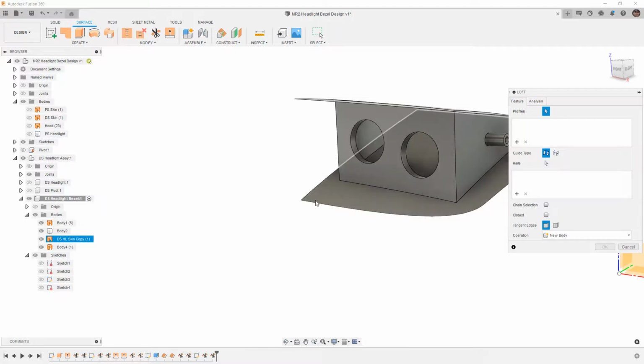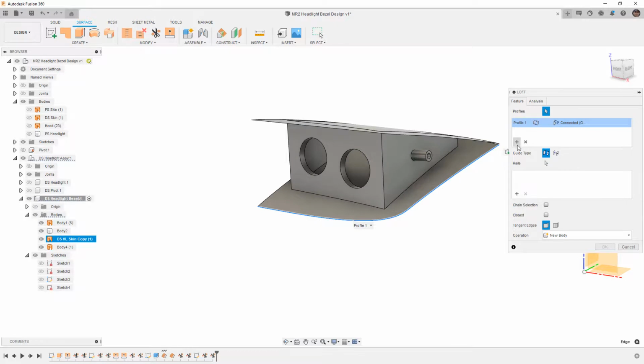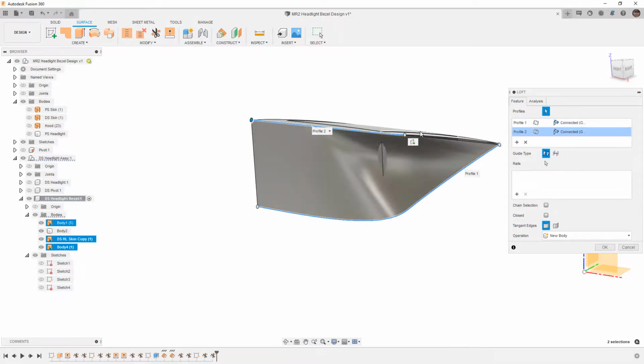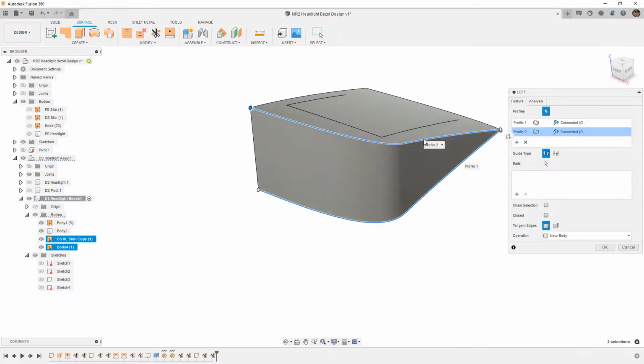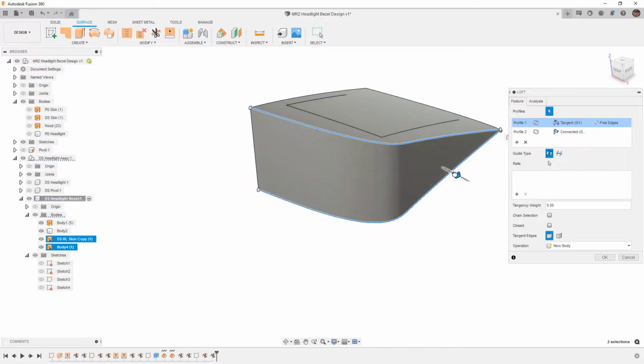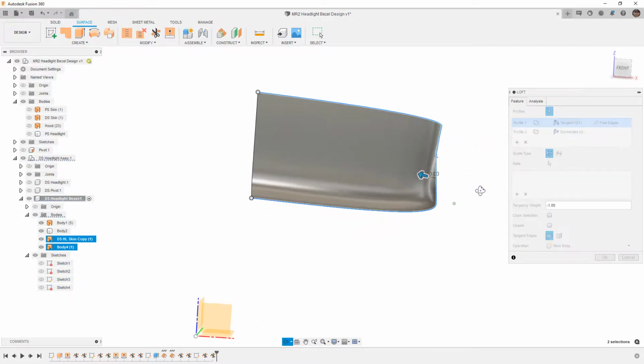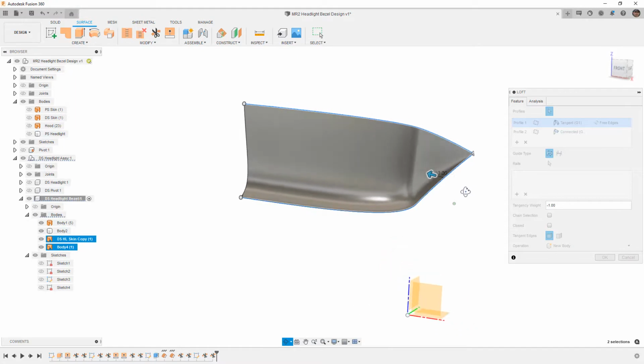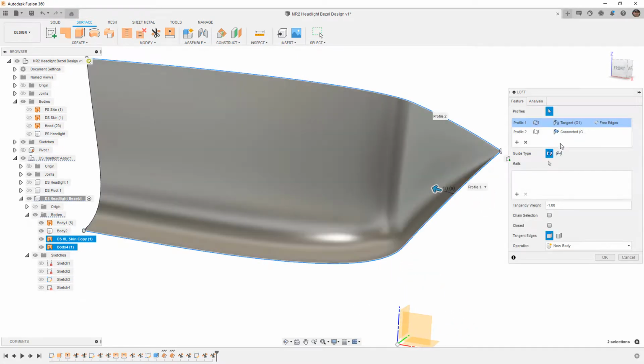And I'm not necessarily concerned with doing the entire loft in one go, but I am going to grab these two edges and then hit the plus to create another one. And I'm going to do the same thing on the top, just those two edges. You want to make sure that you aren't using chain selection. If you have that turned on by default, then it's going to try to go all the way around. So the first profile at the bottom, I'm going to use tangency. I'm going to take this handle, I'm going to drag it in, and this is going to give me a nice smooth transition.